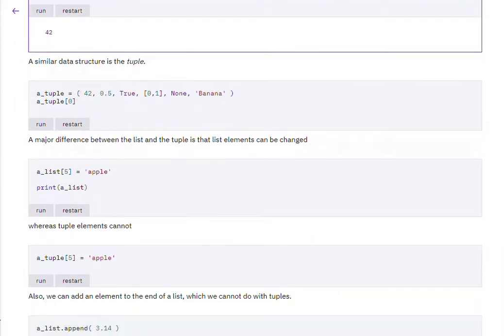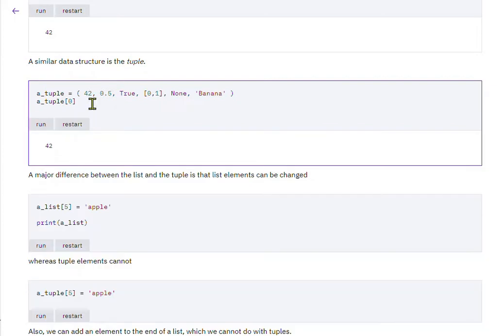A similar data structure is the tuple. A tuple is delimited by parentheses to distinguish it from a list, which uses square brackets. A major difference between the list and the tuple is that list elements can be changed, whereas tuple elements cannot. So here we have a tuple, and we're asking what is in tuple position number 1. We ask that in the same way we would ask for the index of a list, and we get 42.